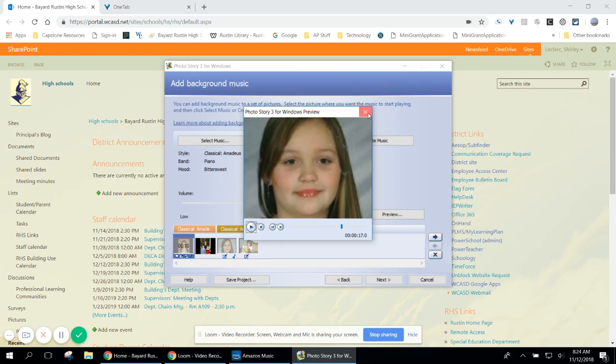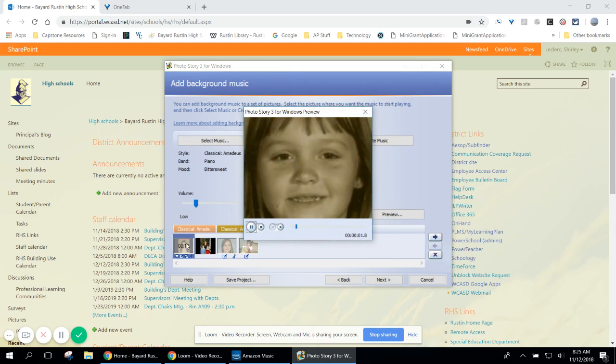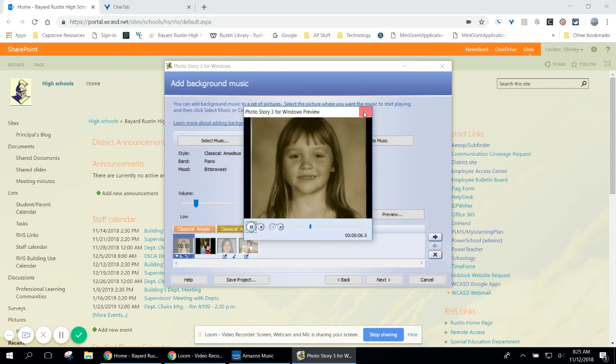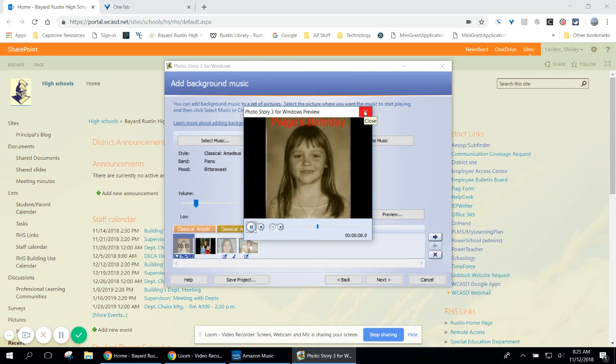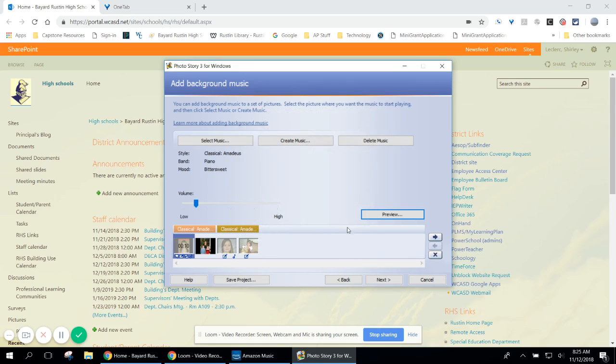Now, you notice that when I was creating the music and I had my voice, you could hardly hear me. So here is my volume. So let's try it again and preview. So again, you can see how that changes. Now, what I have to do now is save my project. So I'm going to save my project.